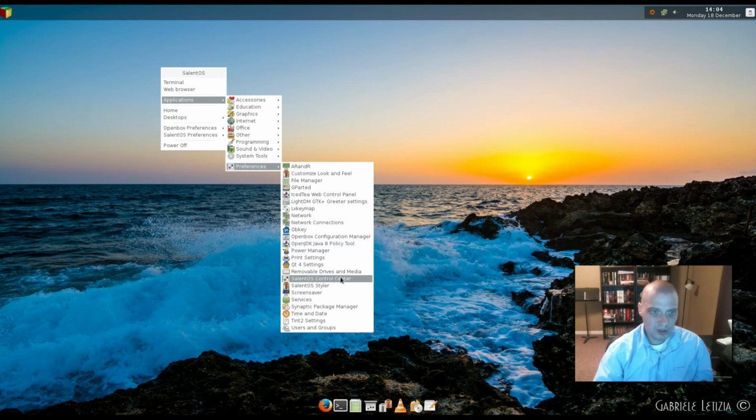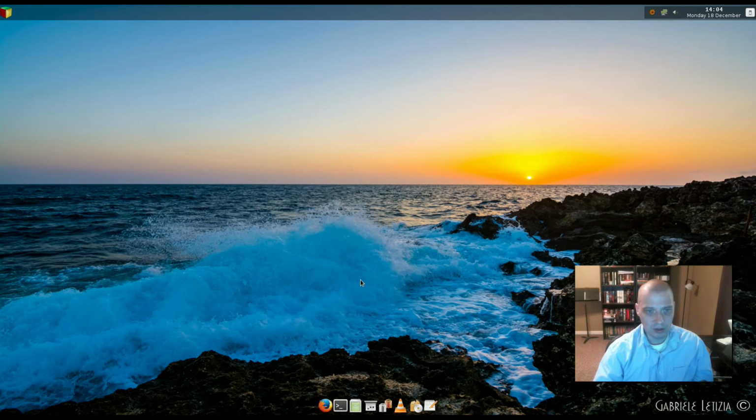Alright, moving down the list of preferences, we have our Power Manager, Print Settings, Qt 4 settings, the SalentOS Control Center. Let's check that out.